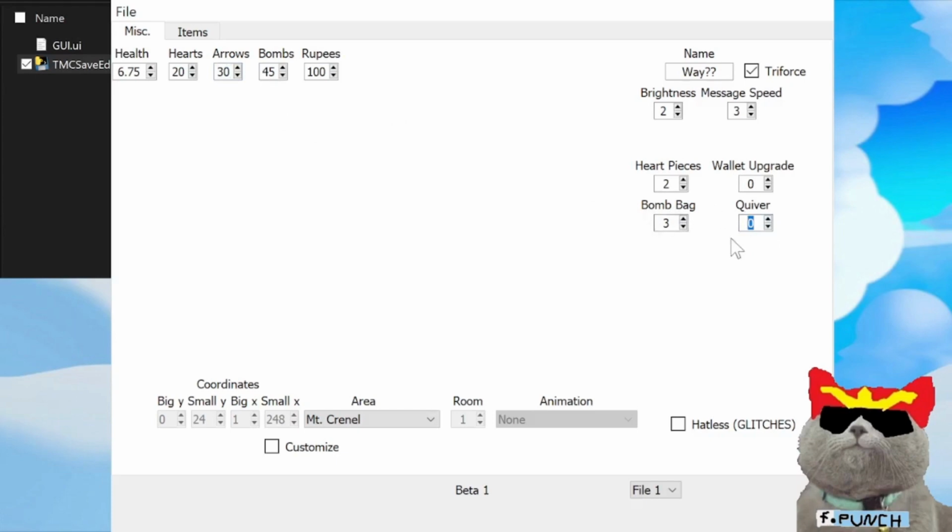So yeah, with the bomb, it's the same issue again. I probably don't have to repeat, but yeah, it's bomb ammo. So rupee, I already went through it. And then here you can change the name of the file, and I guess your Link's name or whatever.